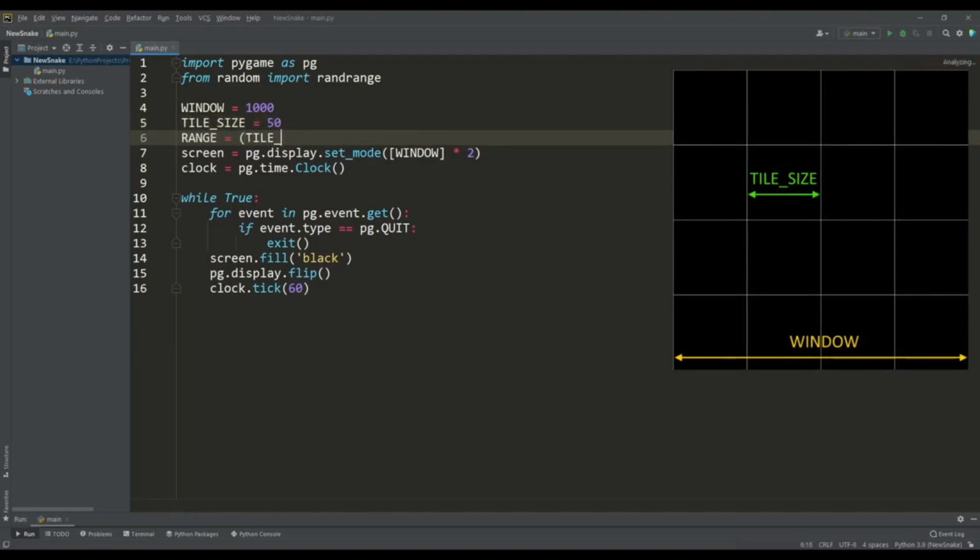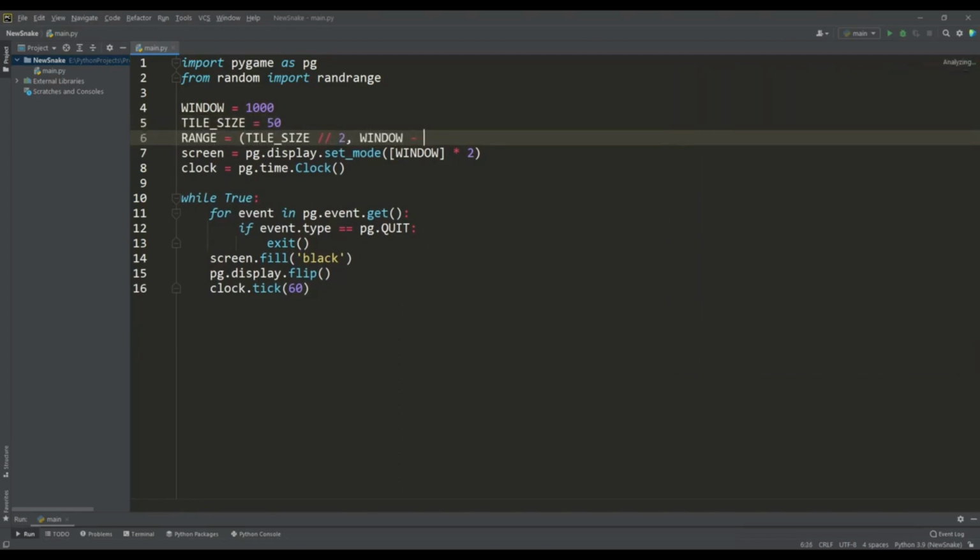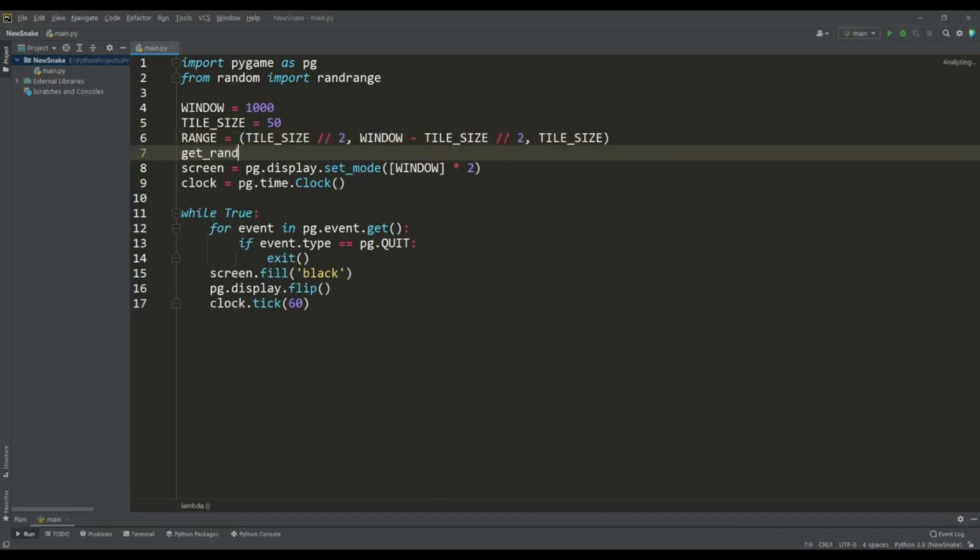Because the window is in the form of a grid, we will declare a variable tile size. Also we will define a range variable. It will be a tuple that will define the coordinates of the tile center in the grid. Now using this we get a random position function.